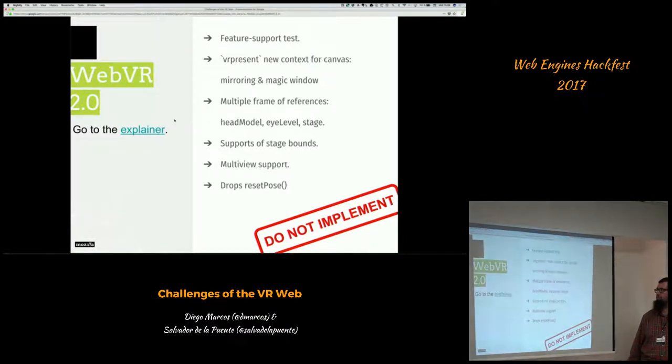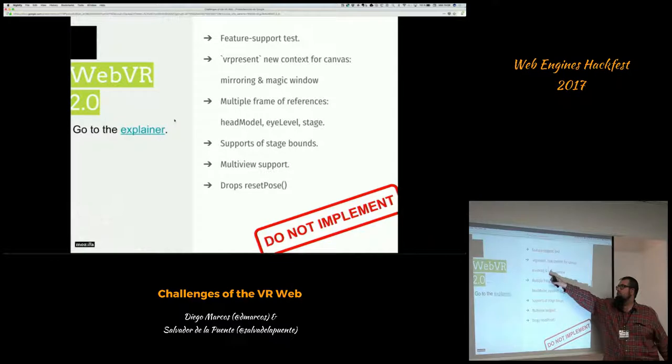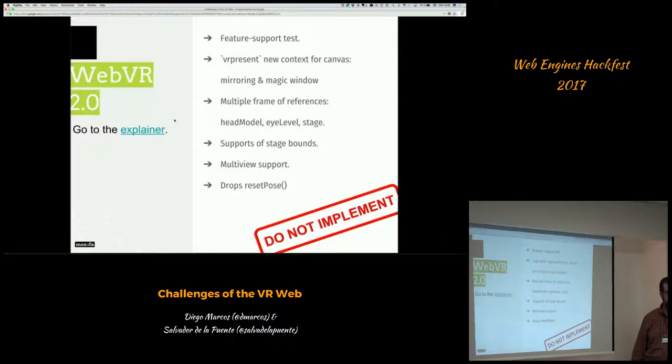The main difference with 1.1 is that 2.0 is more isolated. Each part is more specific and more configurable. For instance, it includes a feature support test, so when you are requesting a VR session with special capabilities, you can ask the device if it supports the kind of capabilities you want for your session. It also introduced a VR present new context for the canvas in order to perform mirroring of the VR content in an efficient way.